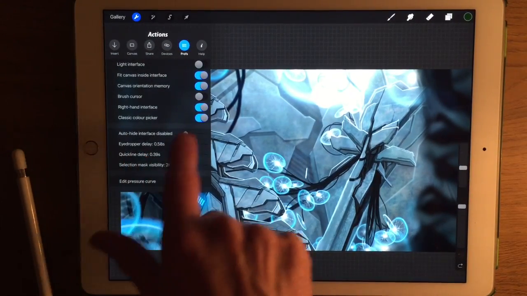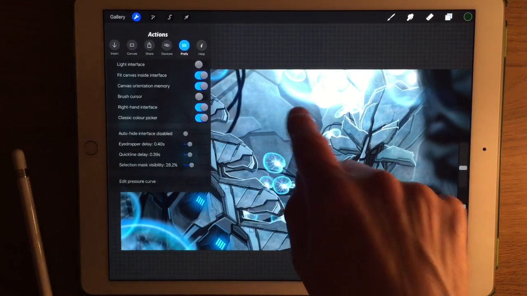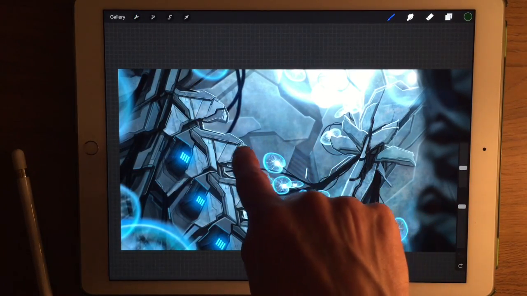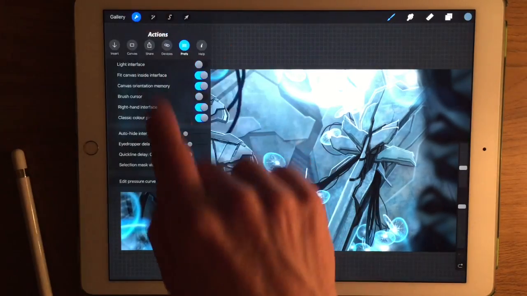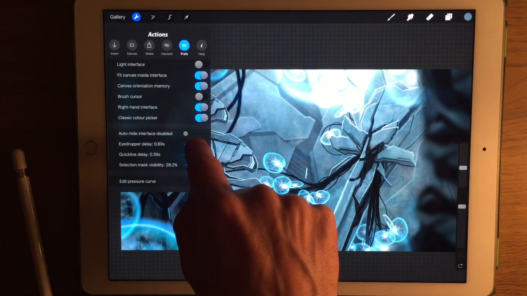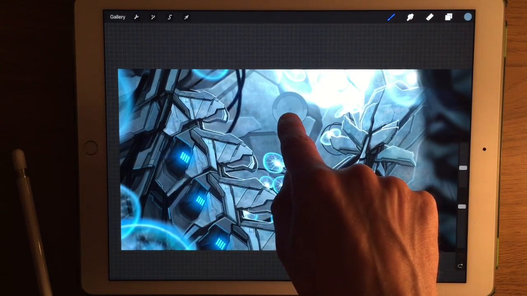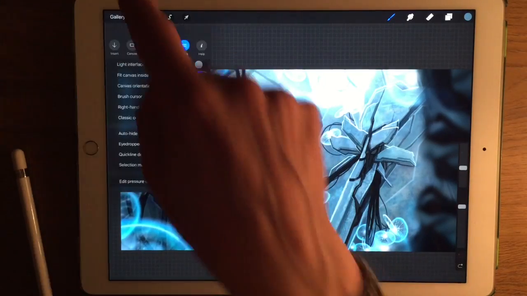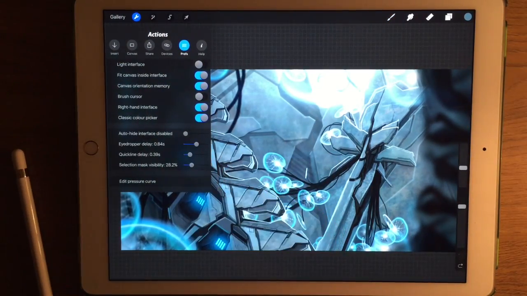This is the eyedropper delay. So if you want to be able to hold your finger down on an area where you know you want that colour, like that, you can have it so that you don't have to hold it down very long, or if you adjust it here, so it takes longer, I'll show you here, I have to hold it for longer, and now it's selected. So that's the adjustment for that. So I'm going to turn that down because I don't want to have to do that for too long.